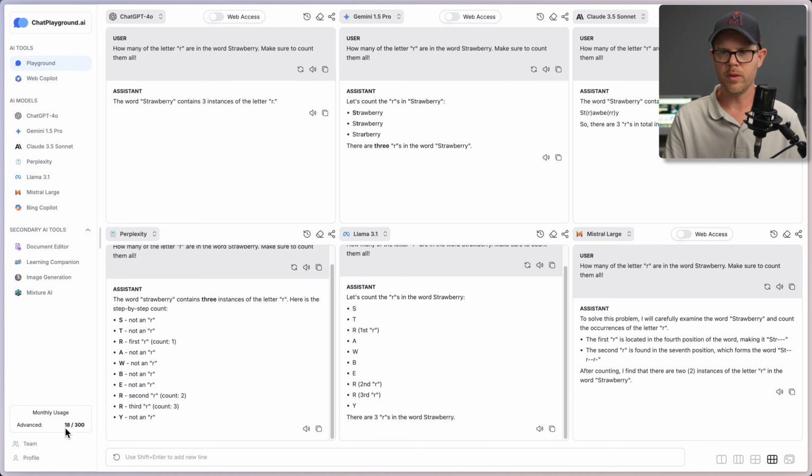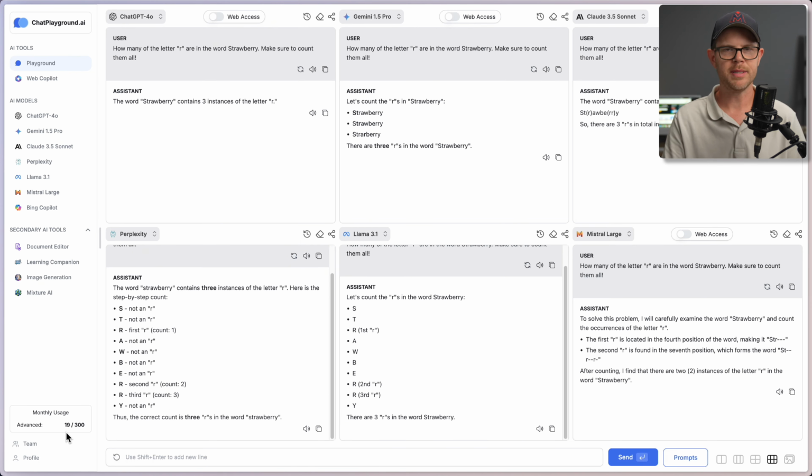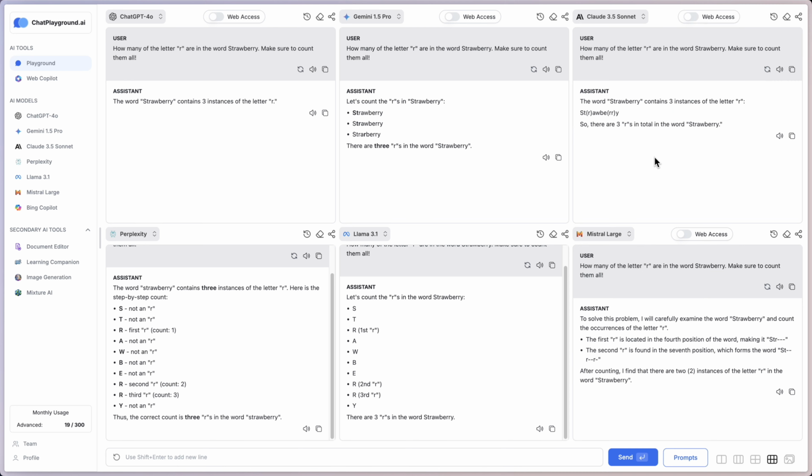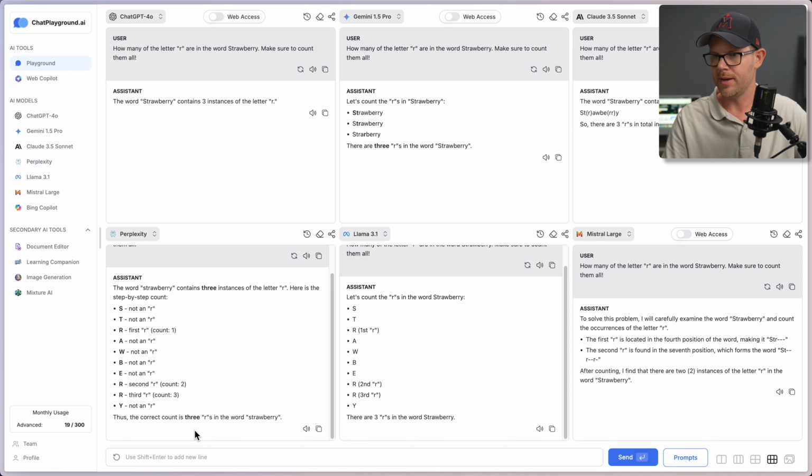So yeah, you can see that going up. It went from 13 all the way up to 19. So every time you engage with multiple models, it's going to count 1 credit per model. And just checking this strawberry test here, it looks like ChatGPT got this. Gemini Pro got it this time. It says Claude got it correct as well. Perplexity also has it correct. Llama has it correct. And finally, Mistral actually got it wrong. There's only 2 according to Mistral.